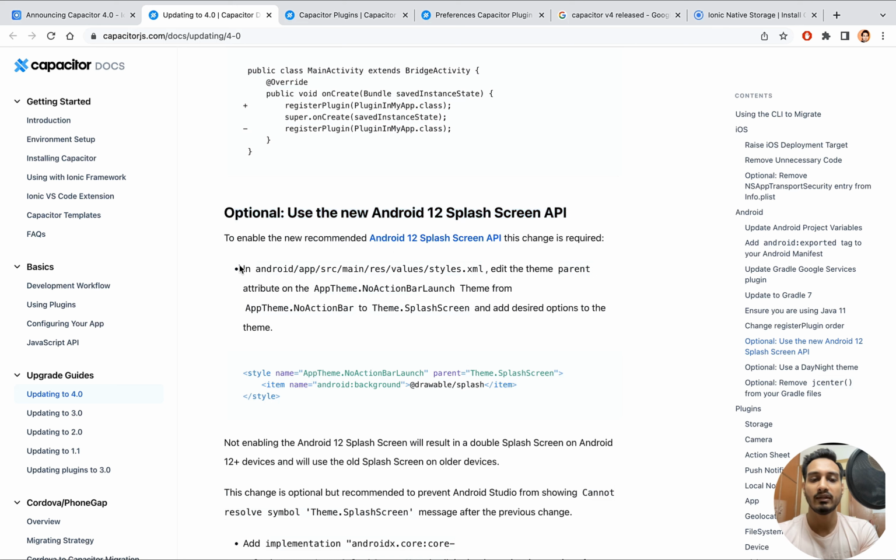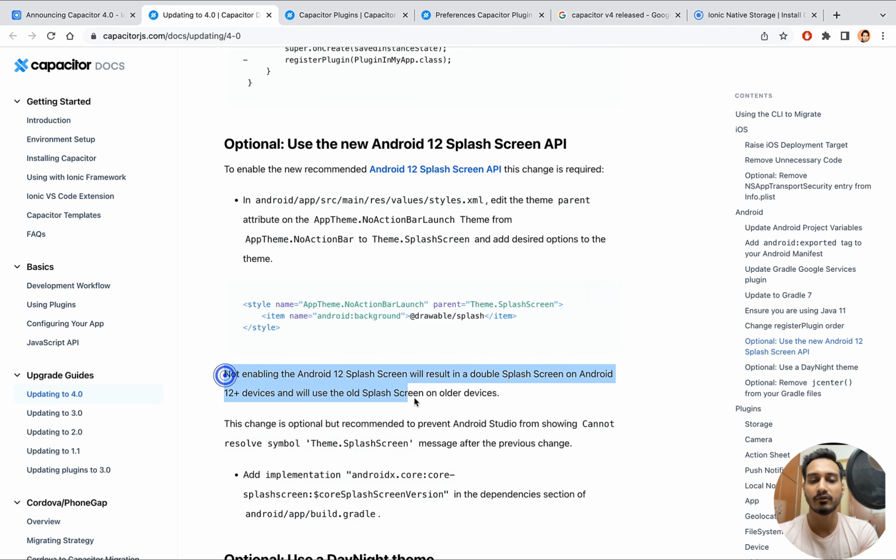Okay, so in Android you have to go to the style.xml, and out there edit the theme parent attribute on the AppTheme.NoActionBarLaunch theme from, okay fine, and add the desired option to the theme. So this is what you can do out there. Not enabling the Android 12 splash screen will result in a double splash screen on Android 12 plus devices. That is another thing, and it will use the old splash screen on older devices.